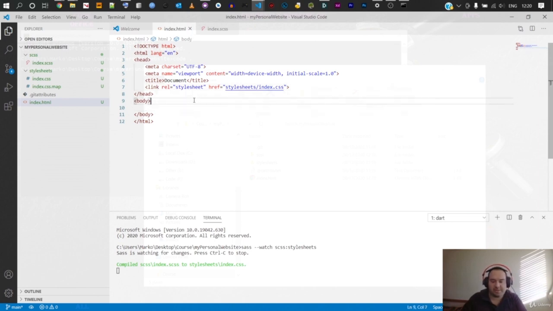You can, for example, have script like this, and whatever you type in between these two can be JavaScript, but it doesn't matter. For now, this is fine. This is a prepared file. It's linked to our index.css, and we can start coding in the next lesson.